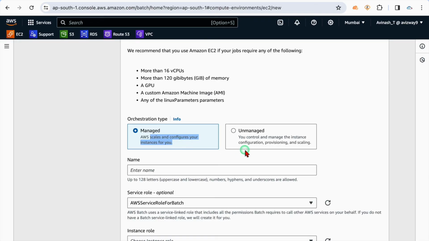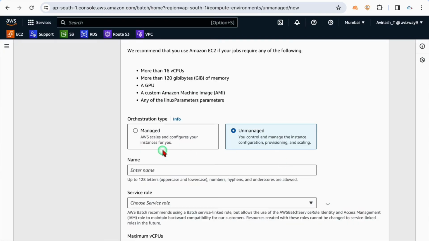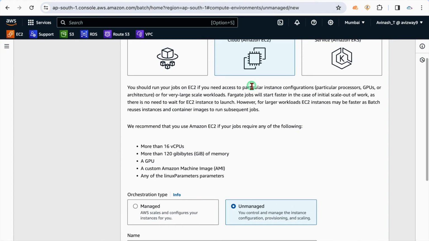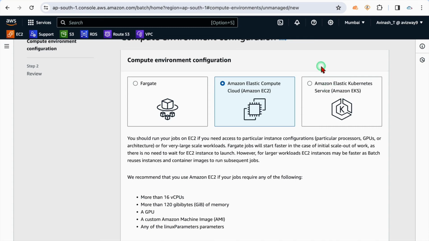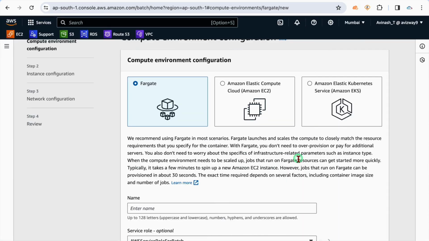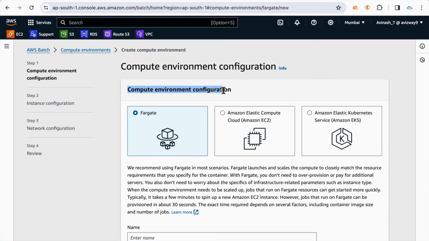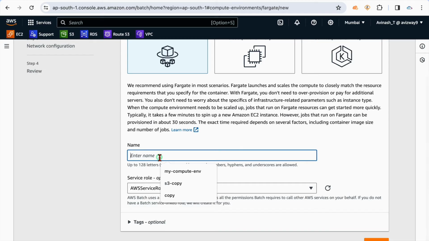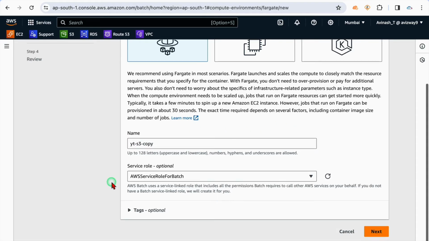Again, you can choose the orchestration type as managed or unmanaged here. Or if you already have an EKS cluster, you can use that here. So I'm going with Fargate. That is the commonly used compute environment. Now what name do you want to give? I'm going to call this S3 copy YT, or let me add YT as a prefix: YT-S3 copy. It requires a service role.